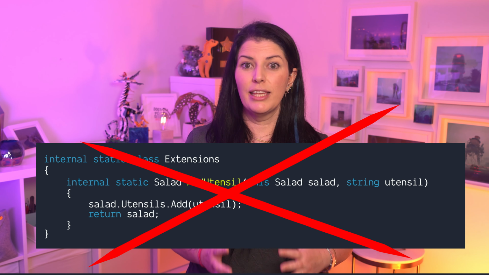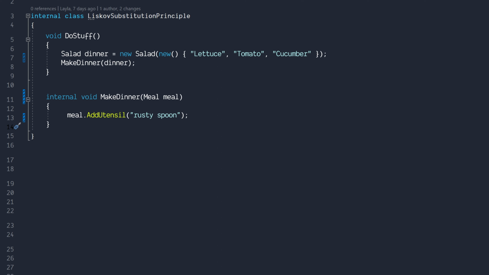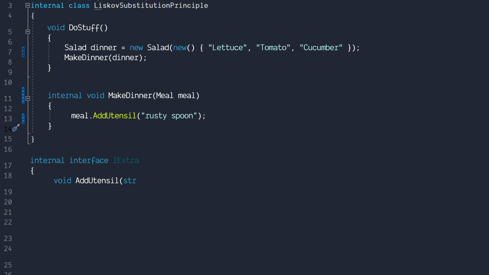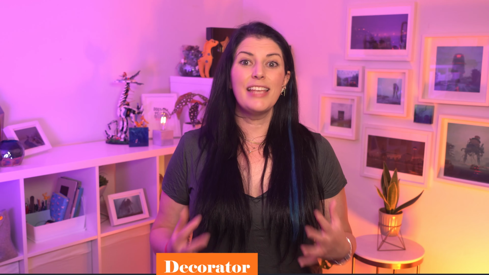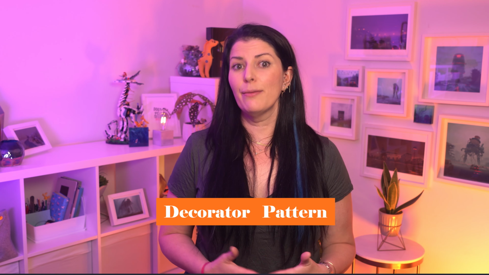First, I can get rid of the extension method for salad. Next, I need to create an interface called IExtra with a method called AddUtensil. This time, I'm going to use the Decorator Pattern to extend the functionality of salad. The Decorator Pattern is the process of encapsulating one class within a second class, adding any additional functionality.